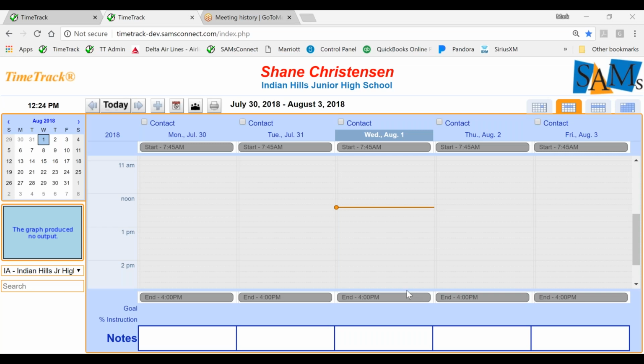We have something really cool to show you. It's a new feature in TimeTrack called Connected Events. I'm going to take you through the development site right now so you can see what a TimeTrack calendar looks like when you use Connected Events. So let's get started. Connected Events is pretty cool.